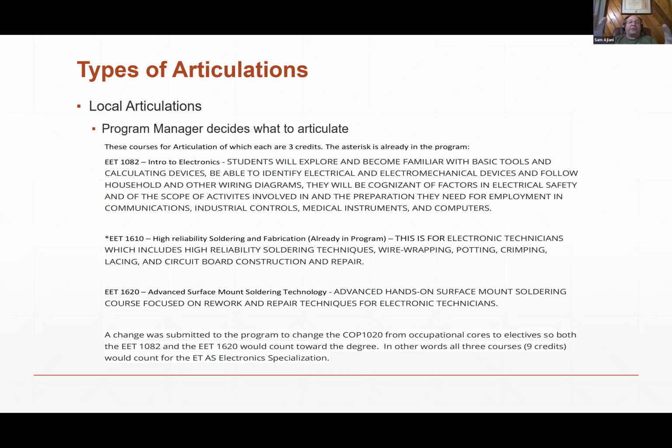So here's a different type of articulation. And remember, with locals, it's the program manager that makes the decision on what to articulate and not. Then you take that to your career pathway person who will help you get with the school system or whoever it is to do it. But this one here is not with a school system. It's not with a high school. This one's with a company. This is another way you can do some local articulations.